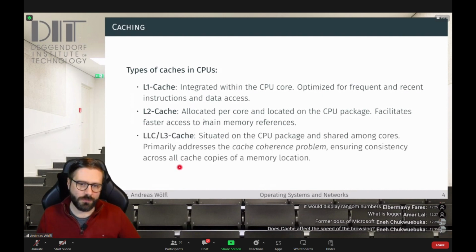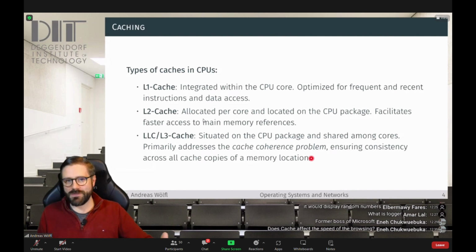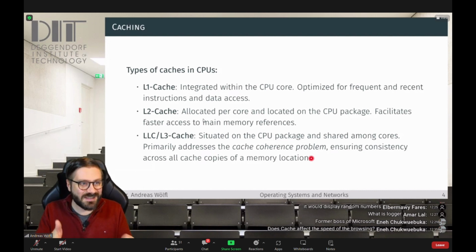And then we have level 3 cache. And this is important because it addresses what we call the cache coherence problem. Each of the level 1 and level 2 caches is allocated per core. If we have a 16-core CPU, we have 16 level 1 caches, and we have 16 level 2 caches. But what if, no, before I come to the what if, this also means that we have information that was loaded from RAM and is in 16 separate caches.